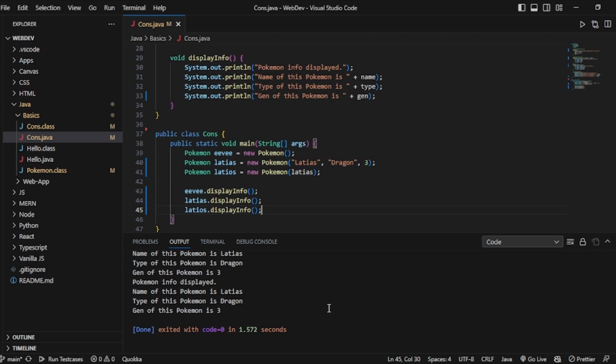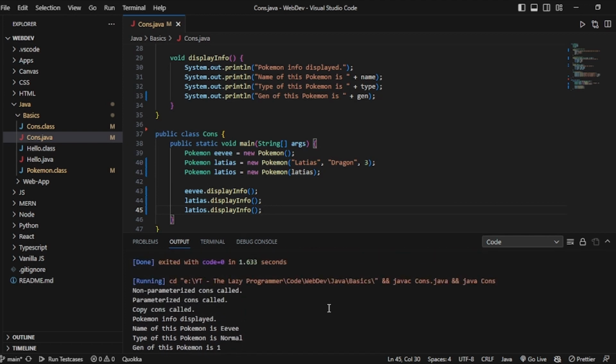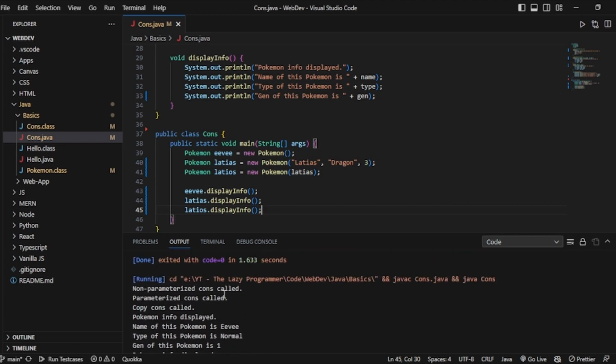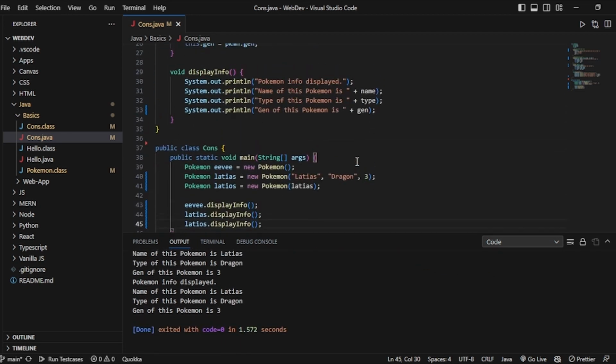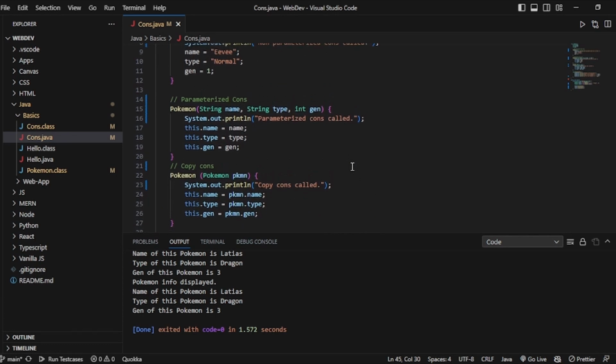I'm running again, and we are getting everything: non-parameterized constructor called, parameterized constructor called, copy constructor called, and all the necessary info. So this is the basic funda of constructors in Java.